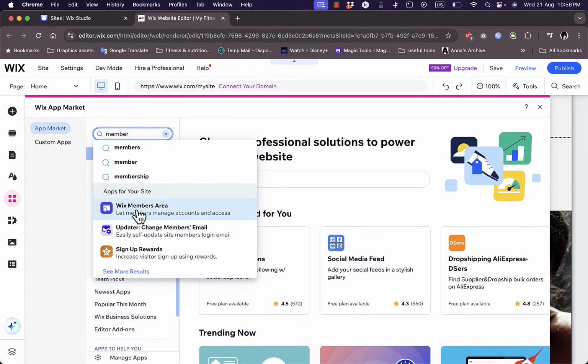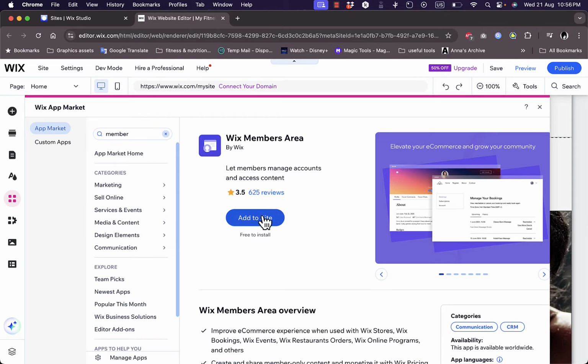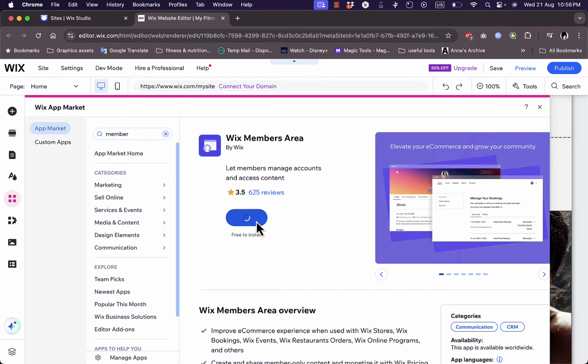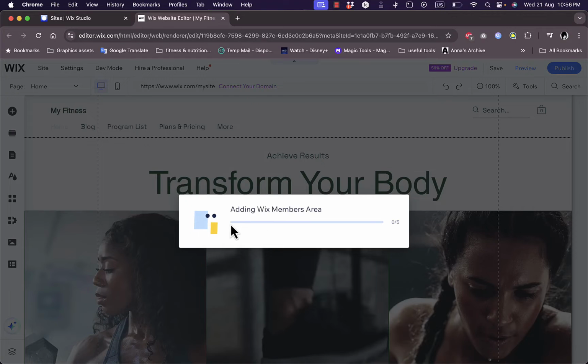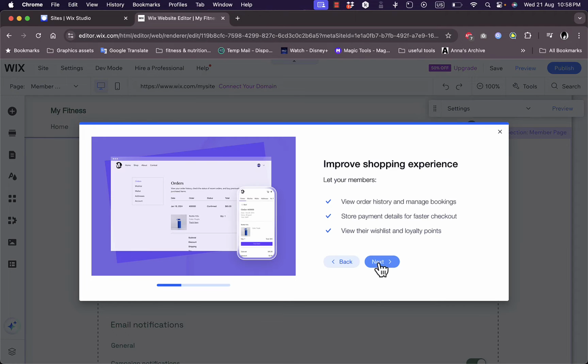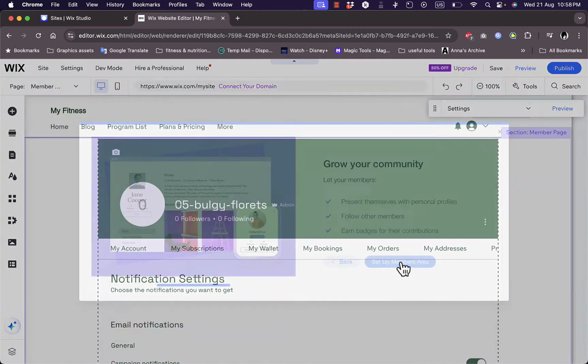Okay, and this is the one you want, the Wix Members Area. Click on it and then click on add to site. If it's already on your site, it should say installed or something like that. Now it's adding the members area, and after a few moments it should be installed and you should be redirected to the setup widget. So click on discover members area, then next once again, and now set up your members area.